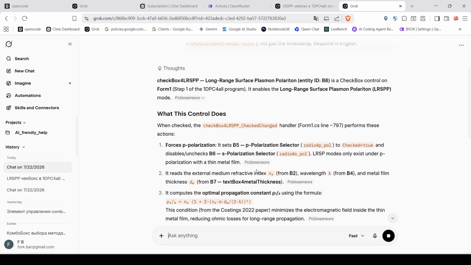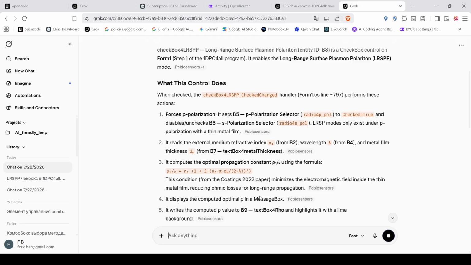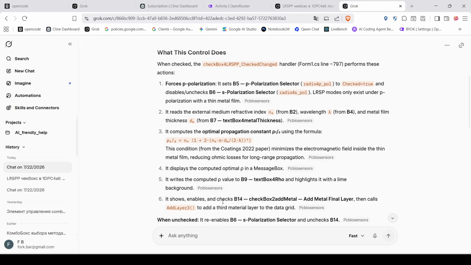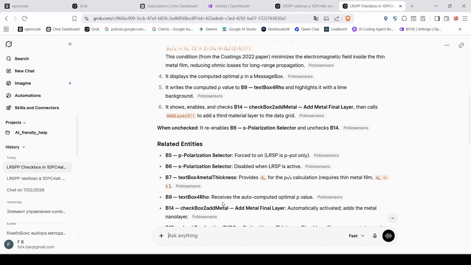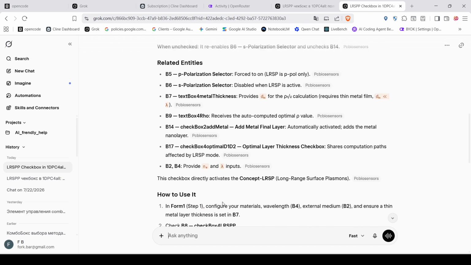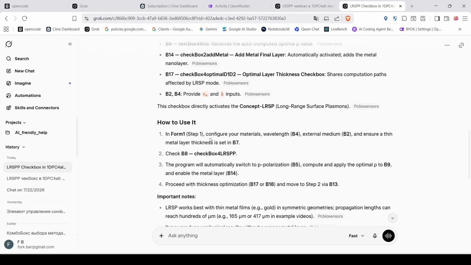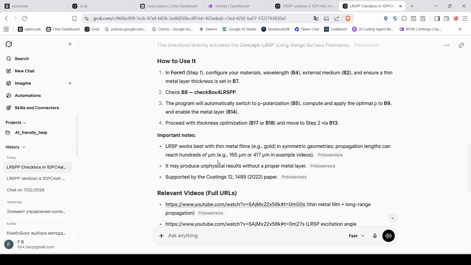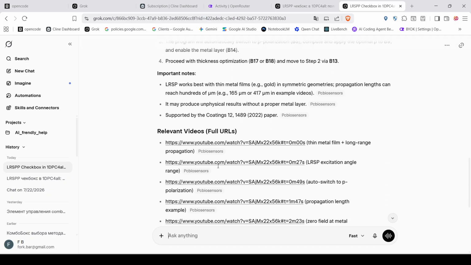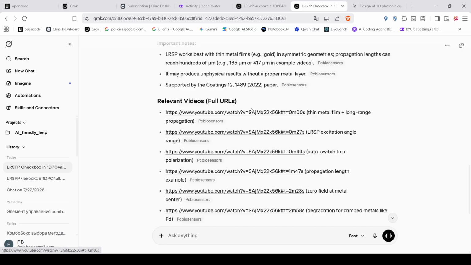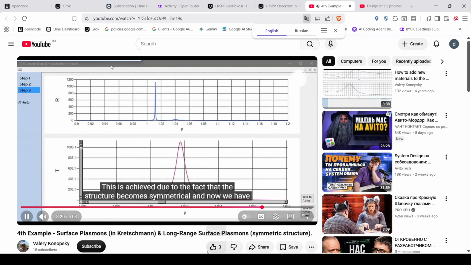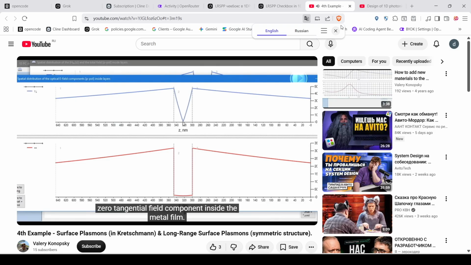This checkbox enables the long-range surface plasmon mode, switches to p-polarization, calculates the optimal propagation constant, and activates the addition of a metal layer. It also explains how to use it and shows in which videos this checkbox was demonstrated. You can open a video, and there they show and explain it to you. This happens because the structure becomes symmetric, and now we have no tangential components inside the metal film.